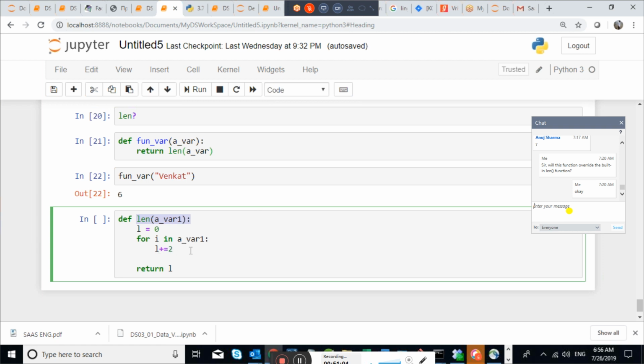Then B, then C, then A. So every iteration we are increasing the L value by 2. That means once we iterate 5 times, the length will be increased 5 into 2, 10. So this is our logic of calculating the length.